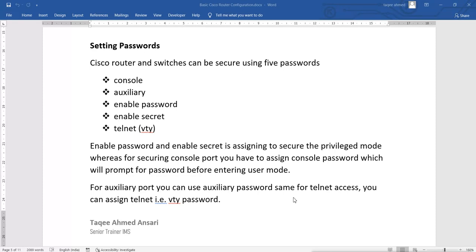Now to configure the password means securing your router. Cisco routers and switches can be secured using five passwords. The five passwords are: enable password, console password, auxiliary password, enable secret password, and telnet password.